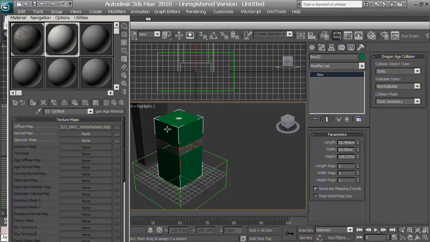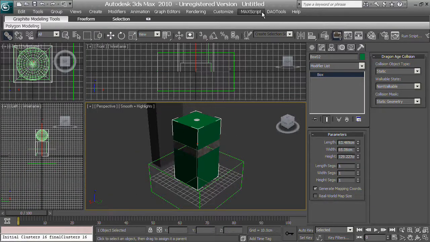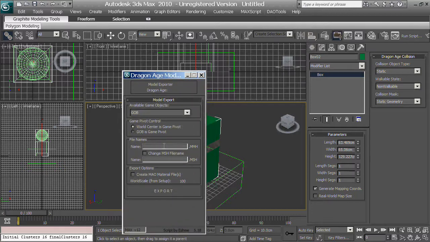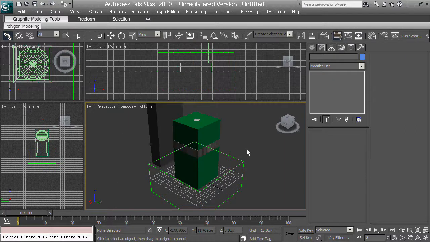So DAO Tools, Model Export, type in a useful name, so I'm going to call it prop furniture pedestal, something like that. Ensure that you have the Create MAO Material Files box ticked so that you'll have your material files made for you, and click Export. Ensure that you're exporting to an override folder, and you should be able to just test it in the game.